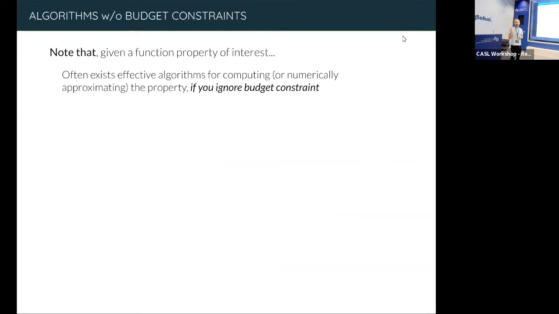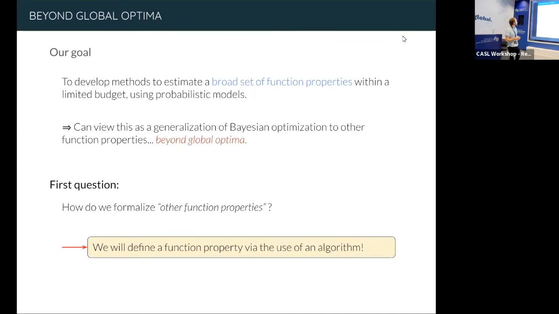Note that if you have a function property of interest that you want to estimate of a black box function, there often exist effective algorithms for either computing or numerically approximating this property if you were to ignore the budget constraint. So if you didn't have to do it within a limited set of queries, you just wanted to compute it, it's very cheap, there exists an algorithm that you could define to compute the function property.